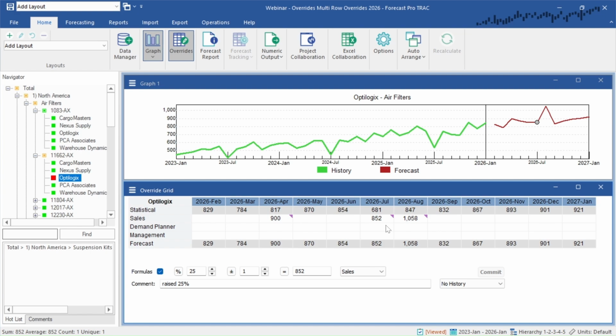And so when I come back next month, there'll be a new statistical forecast for July and August, and these overrides will adjust to be 25% more. So this gives me the option to do either a hard number or a formula when I'm making these changes, whereas in the standard mode, these are hard numbers only. It's just a limitation in that mode.